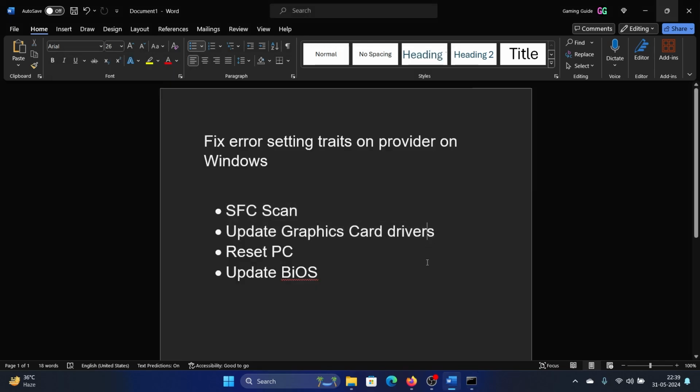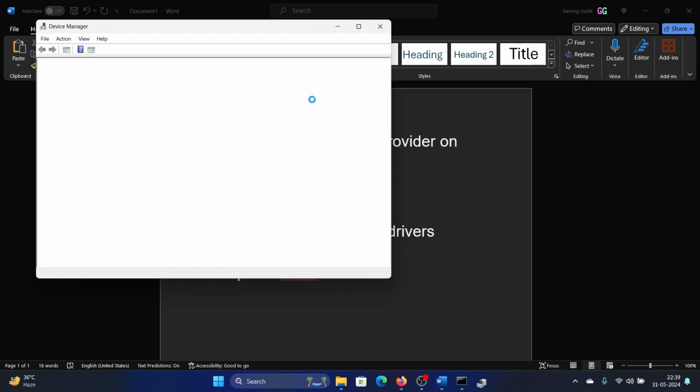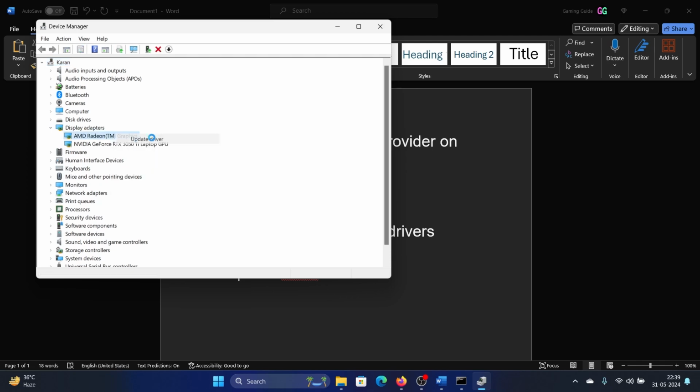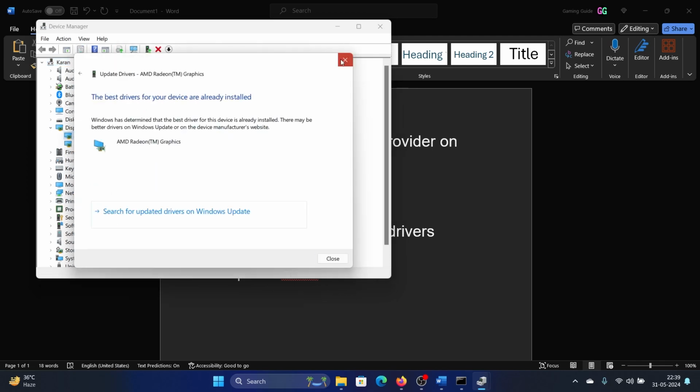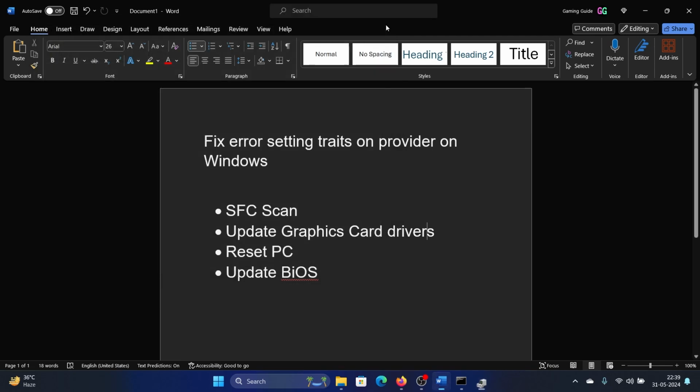The next solution is to update the graphics card drivers. Now, how would we update the graphics card drivers? I'll show you. So to update the graphics card drivers, search for device manager in the Windows search bar and open device manager. Now expand the list of display adapters, right click on the first graphics card driver and select update driver and update it. On the second one, update driver and update it. If you have more, well and good, you can update those as well.